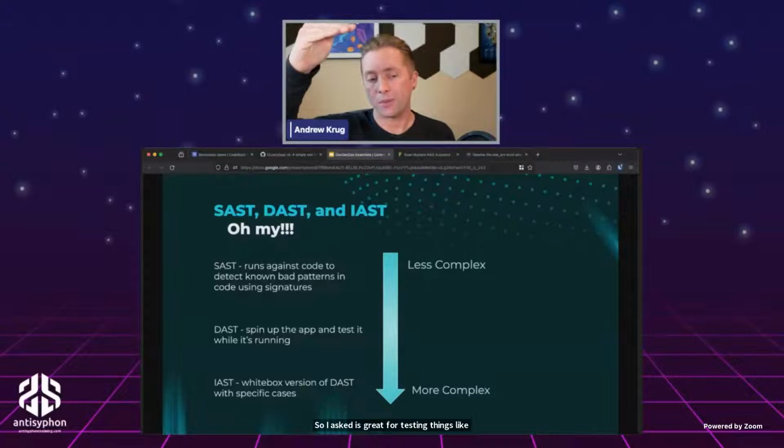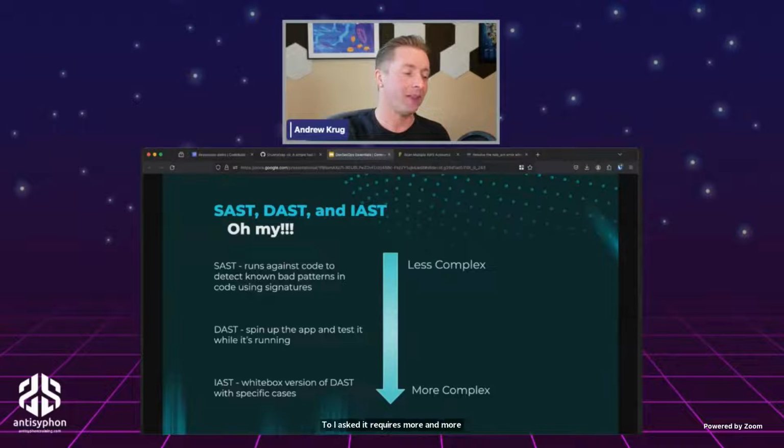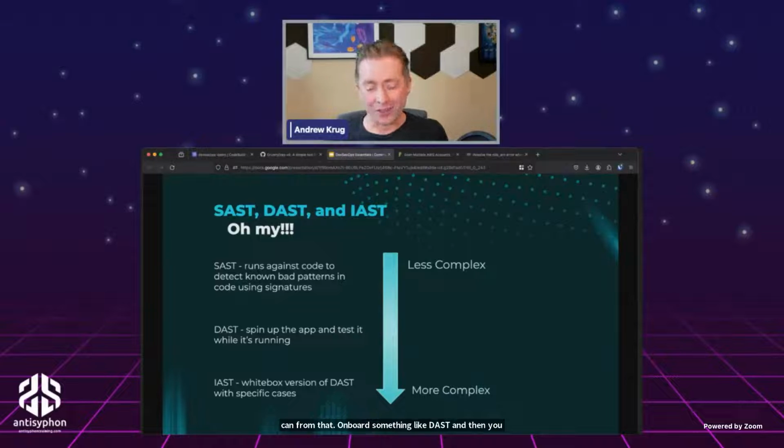However, as we go from SAST to IAST, it requires more and more staff time to actually write the test cases. So for most people, it's very, very practical to just start with SAST. And then once you've derived as much value as you can from that, onboard something like DAST. And then, you know, if you do master that, begin to look at white box testing.